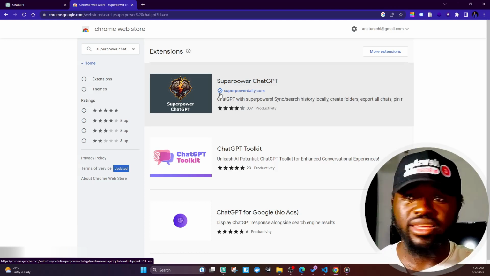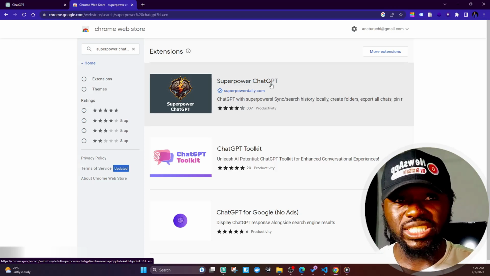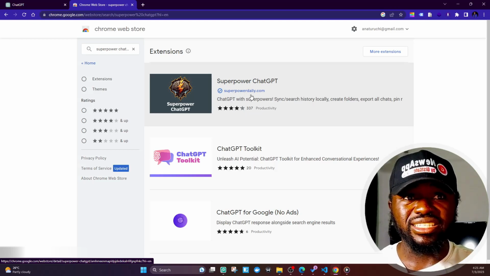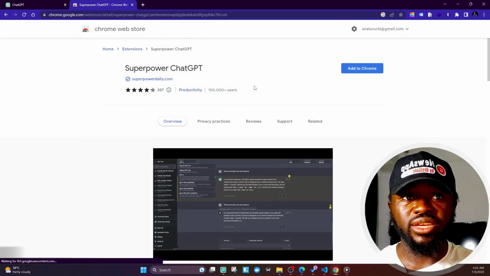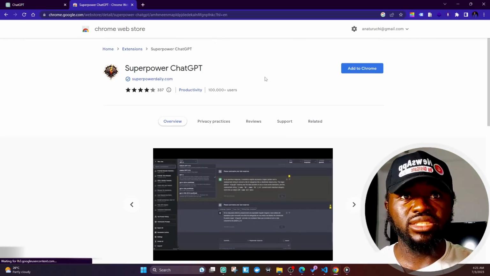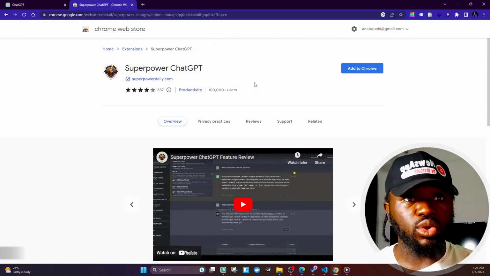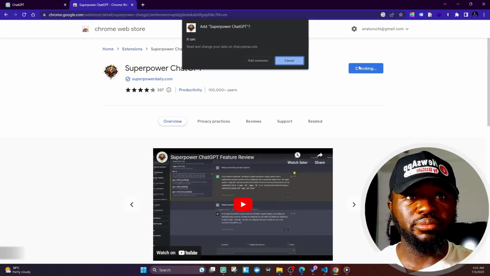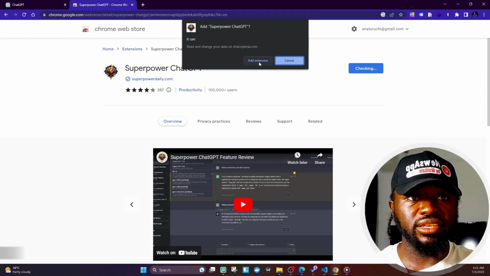But this one here is called Superpower ChatGPT. It's made by superpowerdaily.com. You can see it gives you much more power. So when I click on this now, you're going to see Add to Chrome, because I'm yet to add this to my Chrome, ChatGPT on my Chrome. So I'm going to click Add to Chrome. It's going to ask me. I'm going to say yeah.